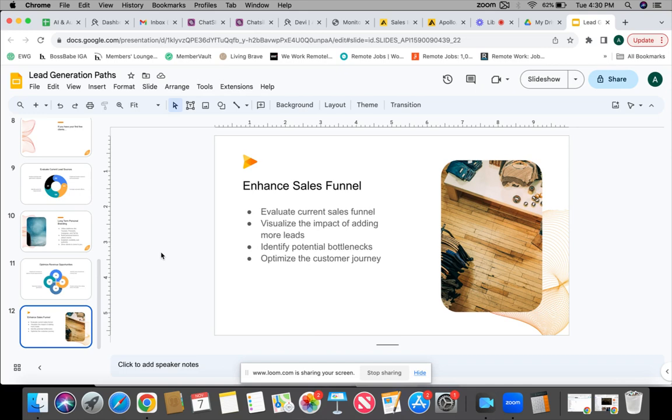Now that you have some stability, really optimize your processes, really optimize your lead gen, and your business will grow.